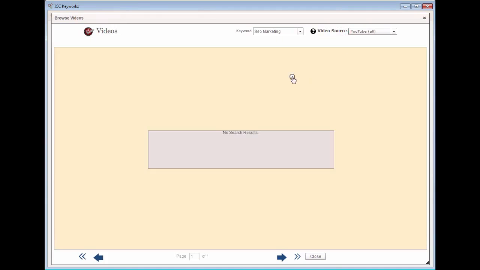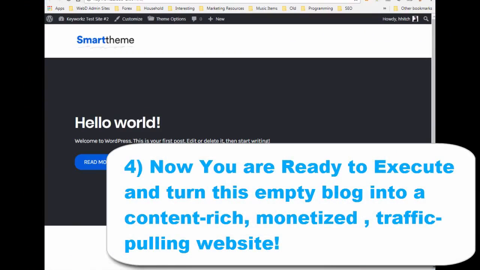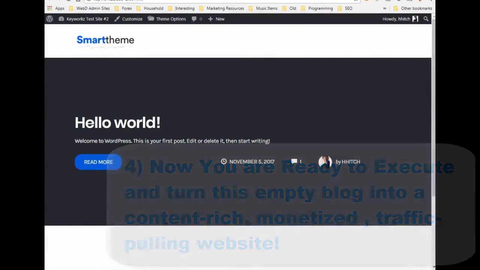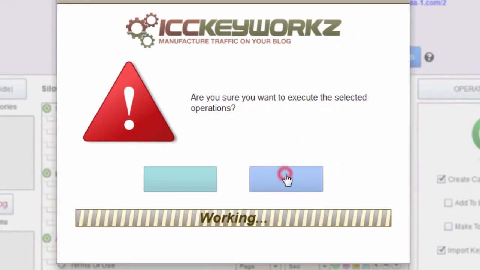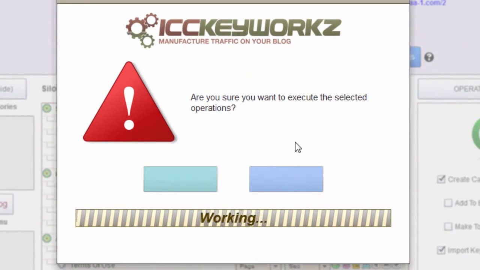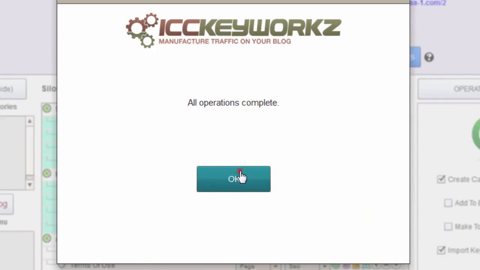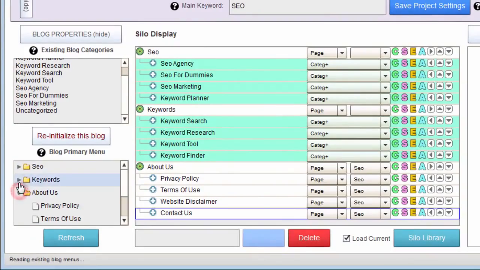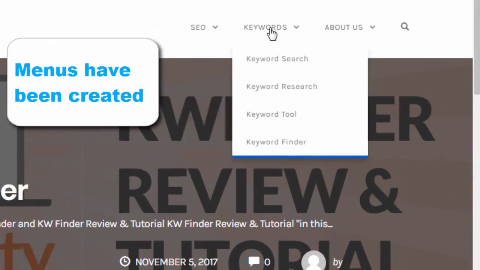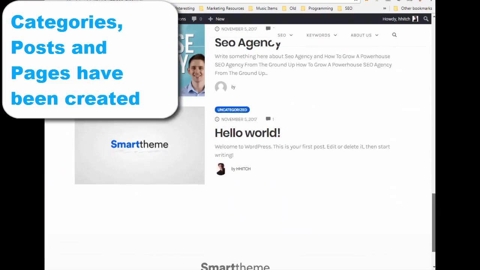So now you've got your keywords, your structure, and your content, you're ready to execute. One click and ICC Keyworkz will create the entire structure on your WordPress blog. Menus, categories, posts, pages, complete with content and monetization. You'll have a fully stocked, monetized blog all ready to start driving traffic and building up your bottom line.